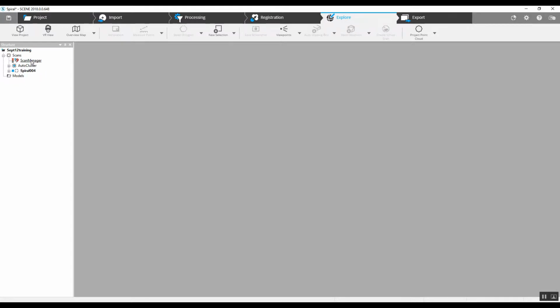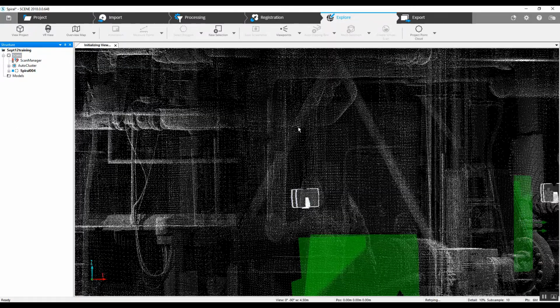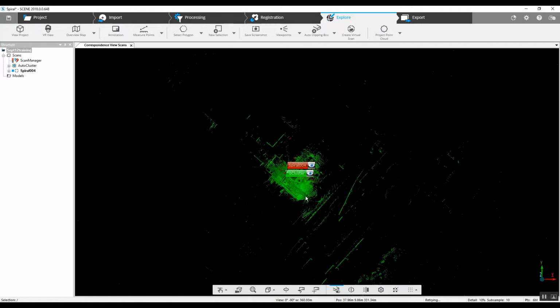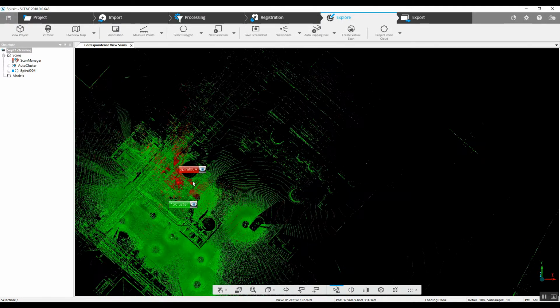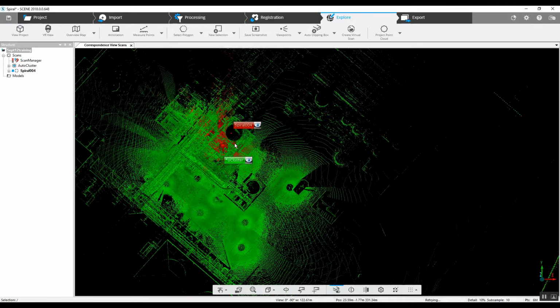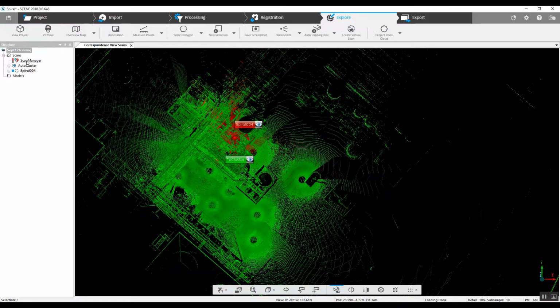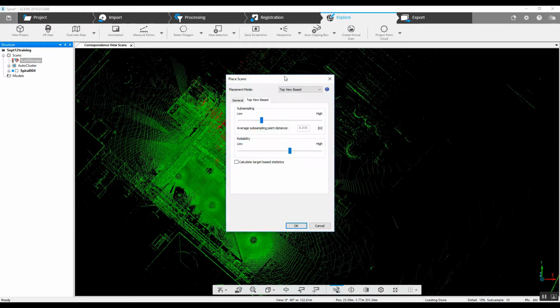So we do not have a green scan manager. It is not fully registered correctly. There's a few different things that we can do. If we take a look at this entire project, including the cluster and the extra scan, in correspondence view, you can see that the scan is located somewhere in here. It may or may not be correct. We have tried to do an update scans with top view, and that has not worked.